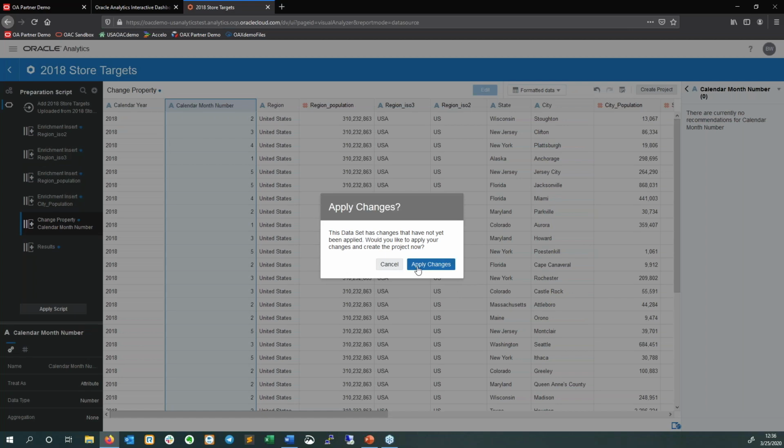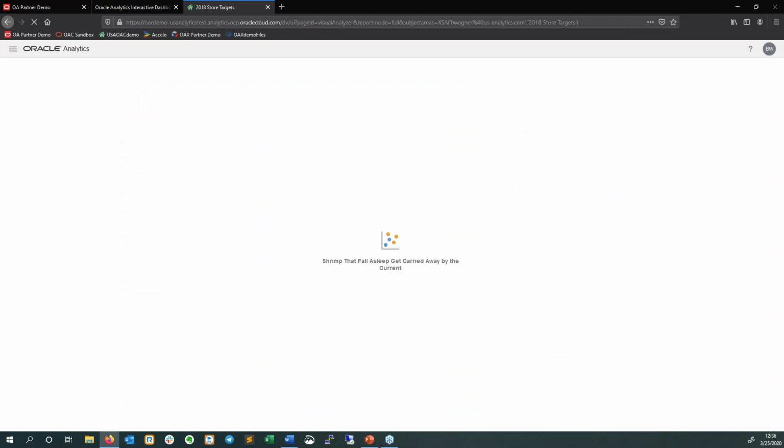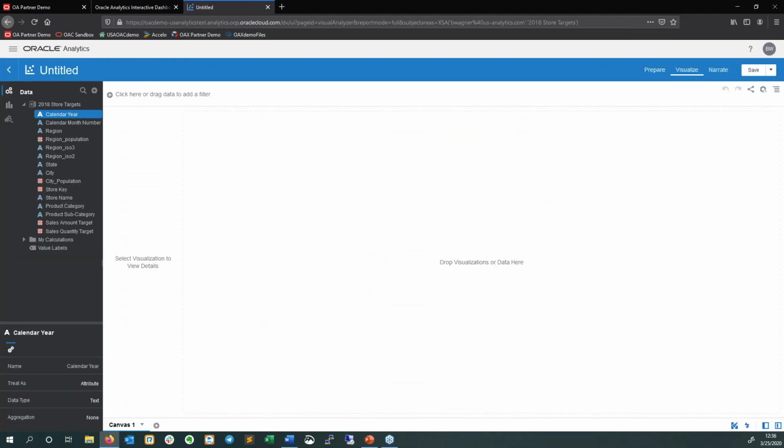And then once you've done all of this enrichment, you can apply those changes and you can start working with the data. You could also be doing things like joining this data to other data sets, existing ERP or EPM connections and tables.